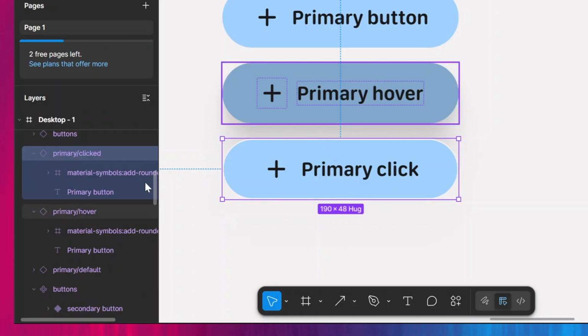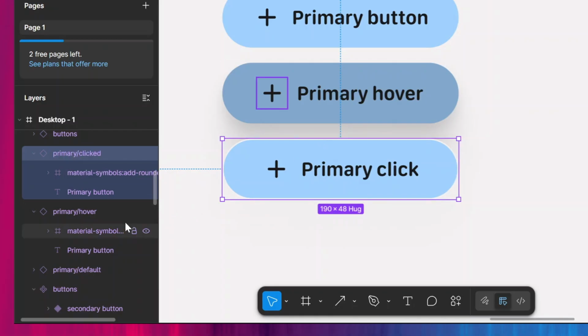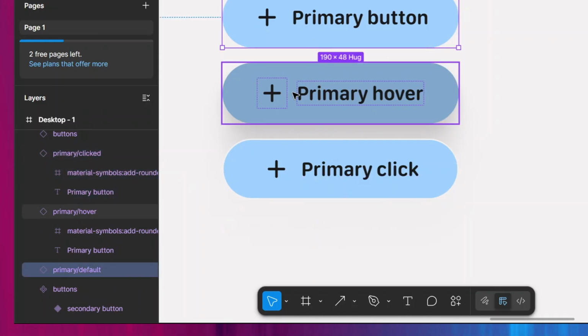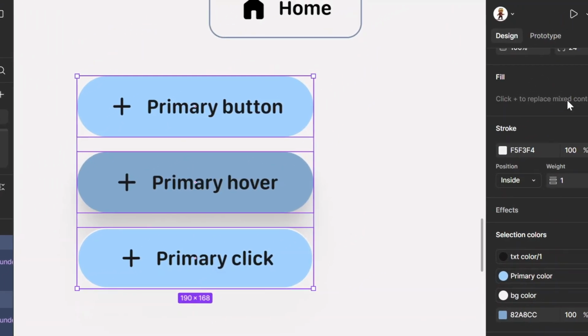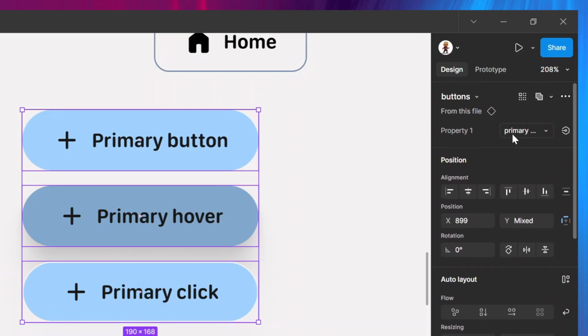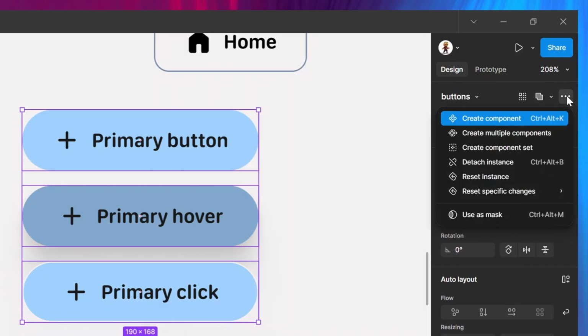Okay, so now we have all this set up, right? Now we're going to select 3 of them. Remember how we did before? Select 3 of them, go up, and click on these 3 icons. Remember, it's not create component or create multiple components. What you need to do is create a component set.